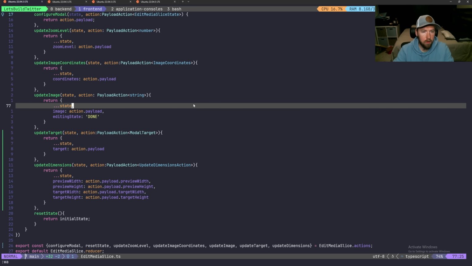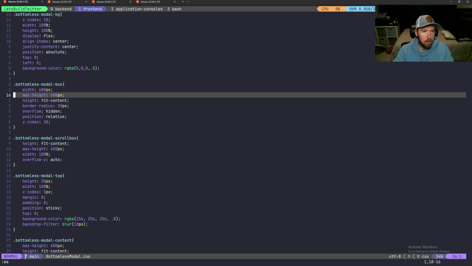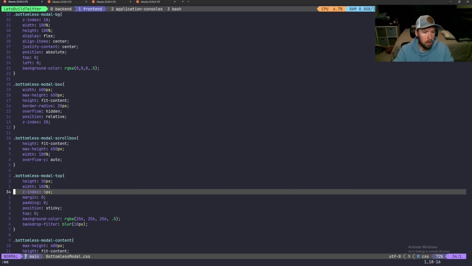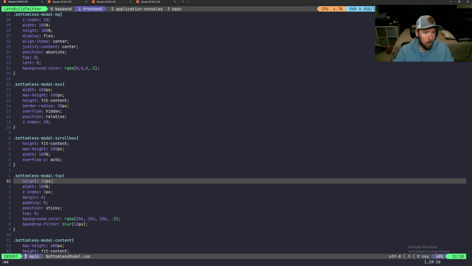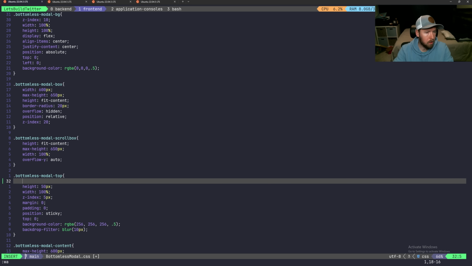Now the first thing we need to do is hop into the bottomless modal.css and make it so the top bar is fit content. We've already done this with the other one. So we're going to come down to about line 32, which should be the top, and then underneath the height, or actually, I guess we'll go above the height. We're going to say height is fit-content. I don't know why I said we're going to go above it. We already have it. Now we can hop into our top.